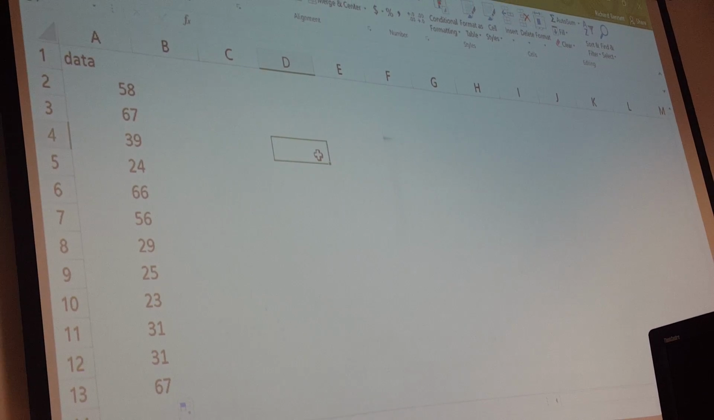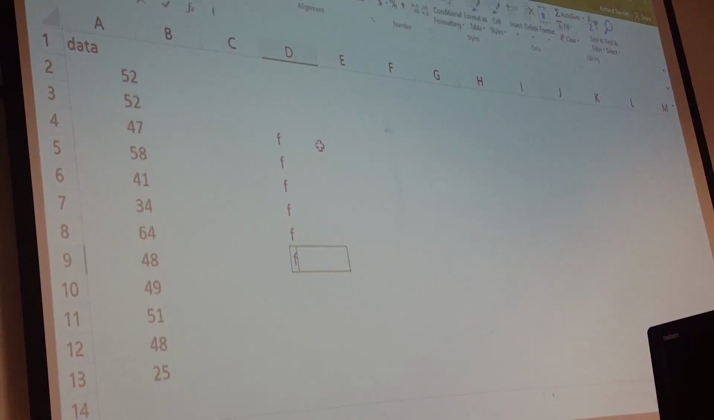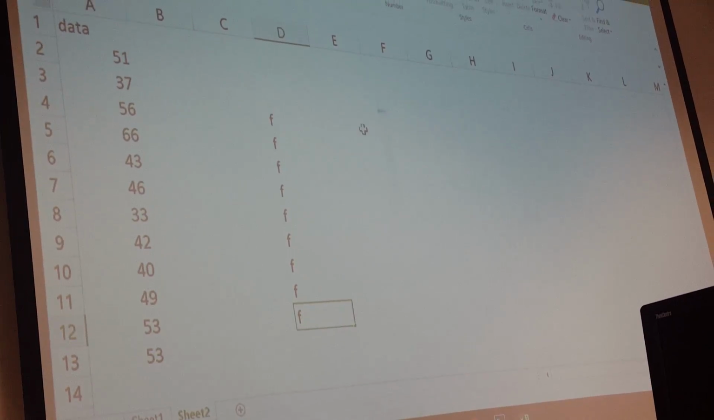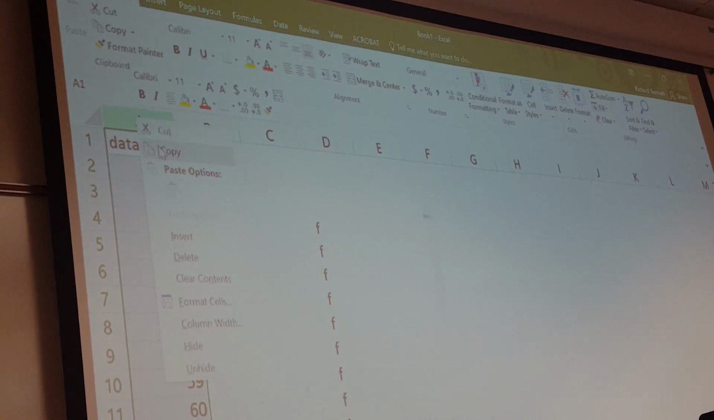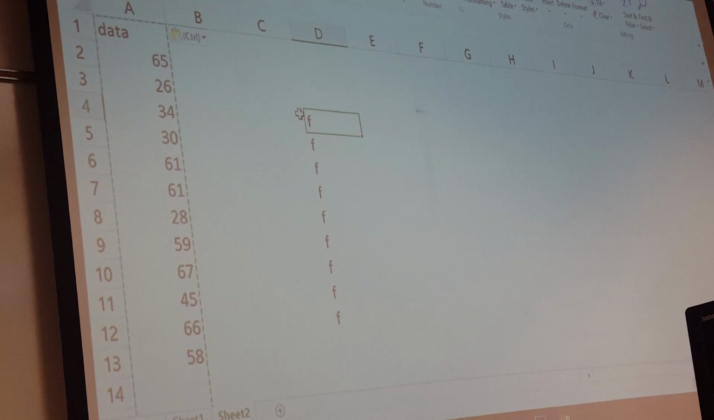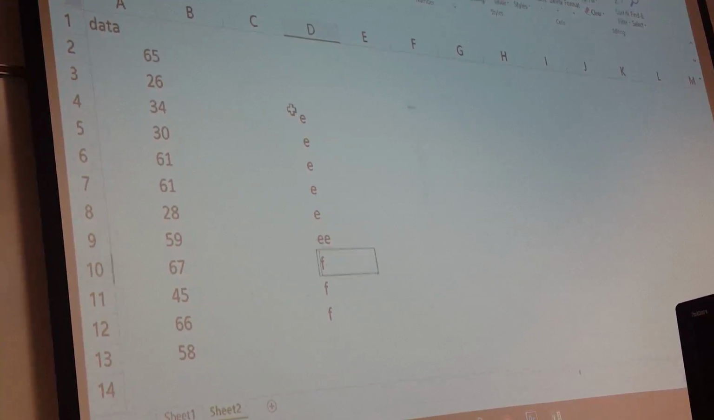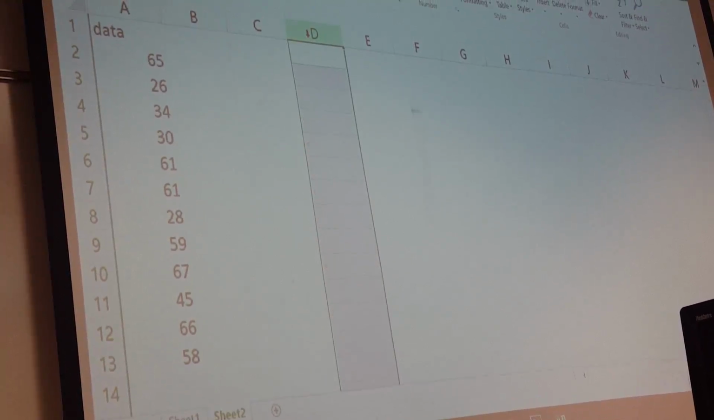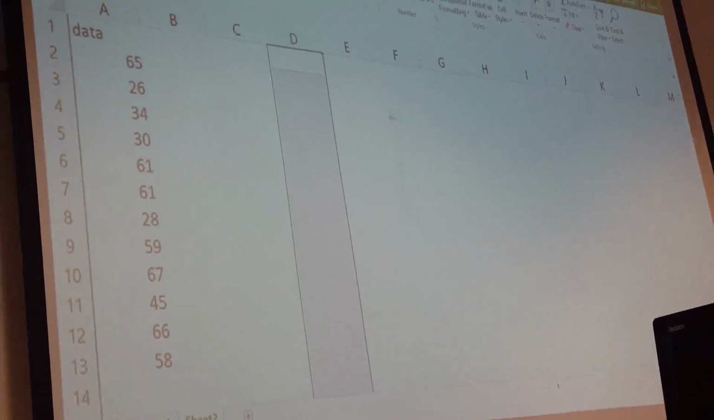Now, how do I keep them from changing? Highlight the entire column, copy, then Paste Special. I'm going to click on the 1, 2, 3 right here, Paste Special Values. Now, when I type, they don't change anymore.